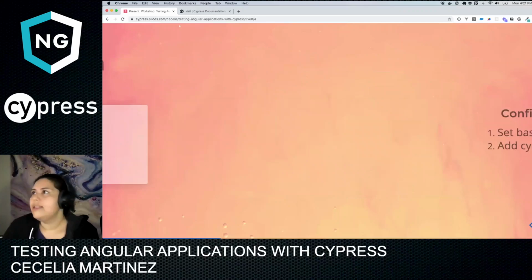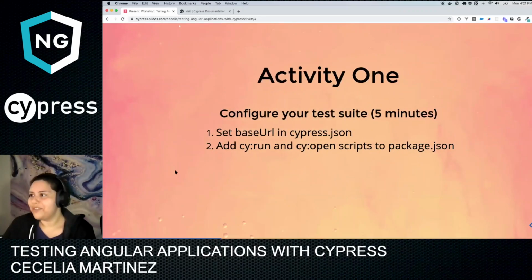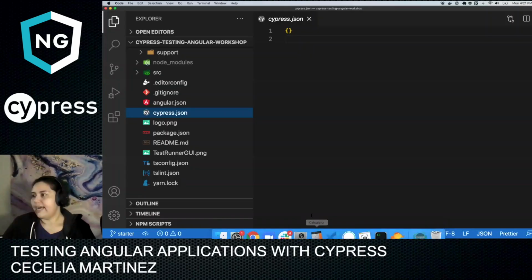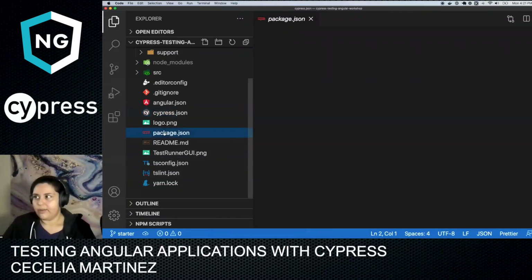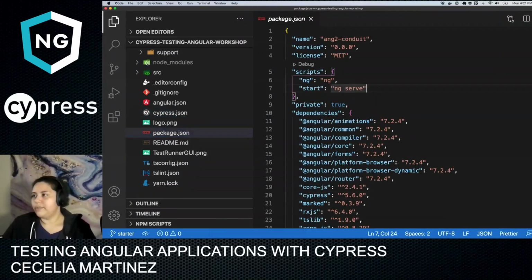Okay, and that leads us to our first activity. The first activity is to configure your test suite. So in your cypress.json, and again, you can use the documentation here to guide you, we're going to go ahead and set a base URL. Additionally, as a recommended best practice, you want to add some scripts to your package.json.